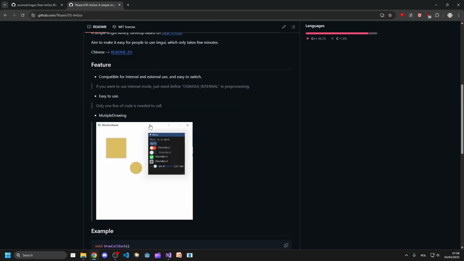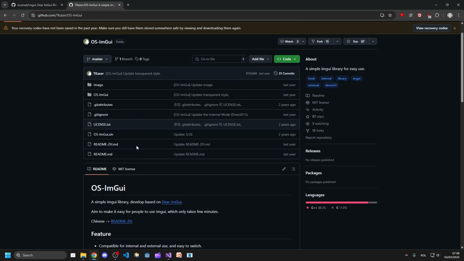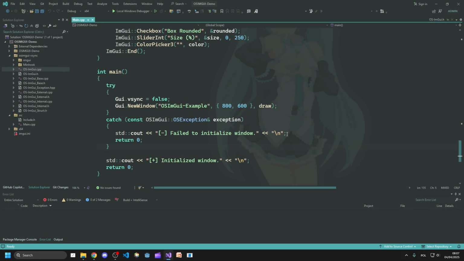It still uses ImGui for the UI and the rendering, but it handles the creation of devices and contexts, so it's a lot easier to get started with. It's really simple to get started with. You just create a new window and pass in the draw function with its dimensions and the title.